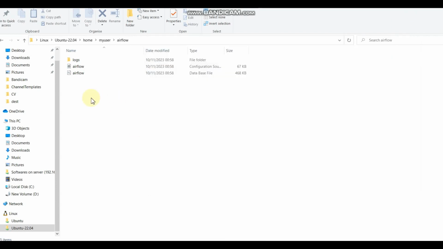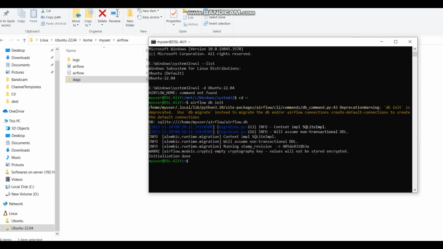Okay, so we can also create a dags folder here using Windows, or also from this prompt, make directory, mkdir, I think mkdir space dags. So we create a dags folder here, and then I am going to test now airflow scheduler. Let me run this first. If it runs, that means our scheduler is good to go.